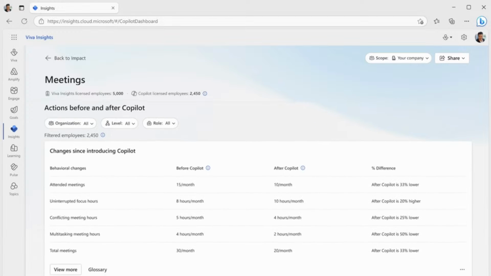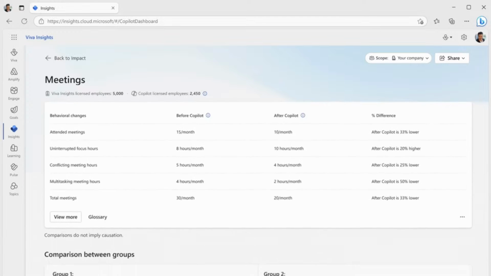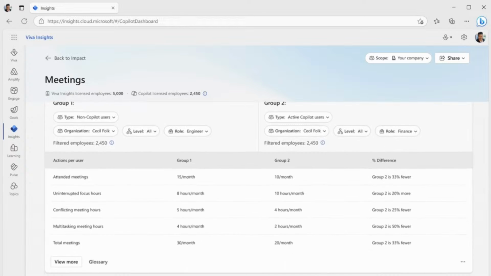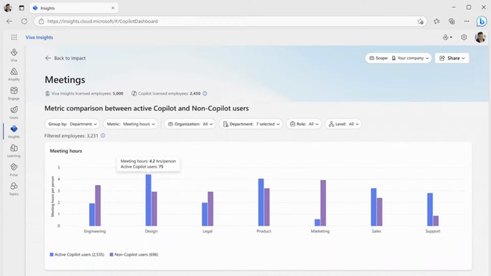Diving deeper, we can see how behaviors have changed comparing the measures before and after Copilot and the percentage difference. Looking at the same behavioral measures, we can compare groups like non-Copilot versus active Copilot users, giving us a stronger sense for the impact. And we can break down and visualize these group comparisons by different organizational attributes.